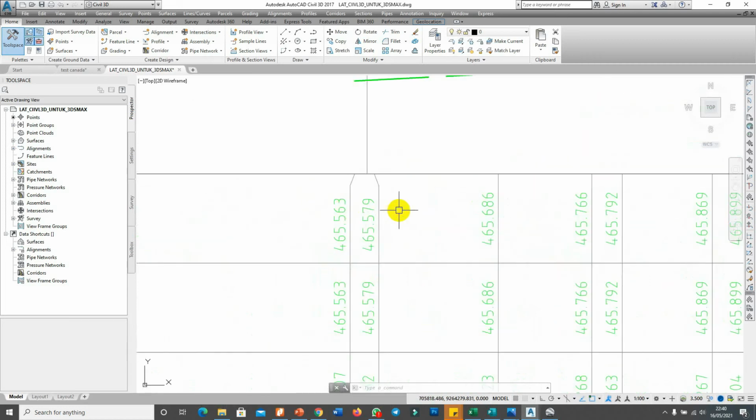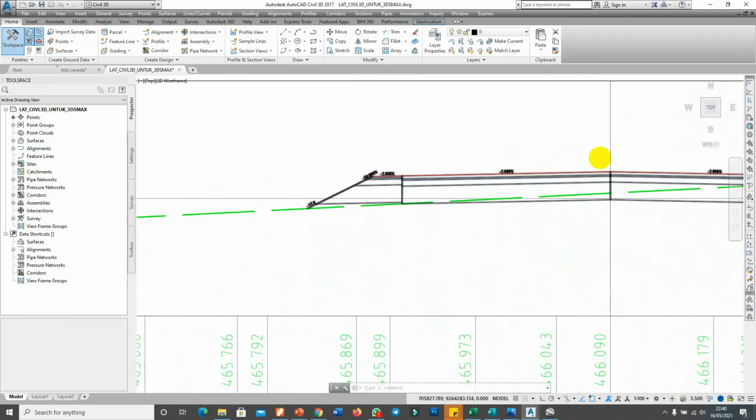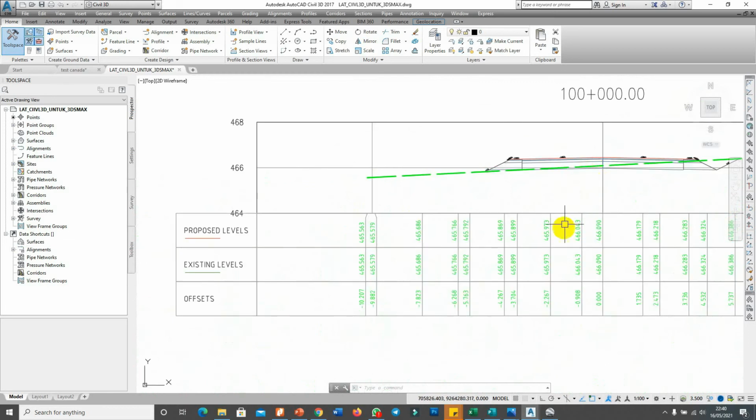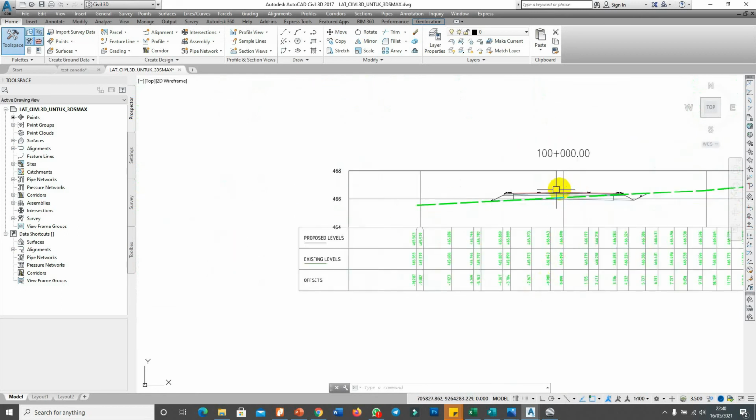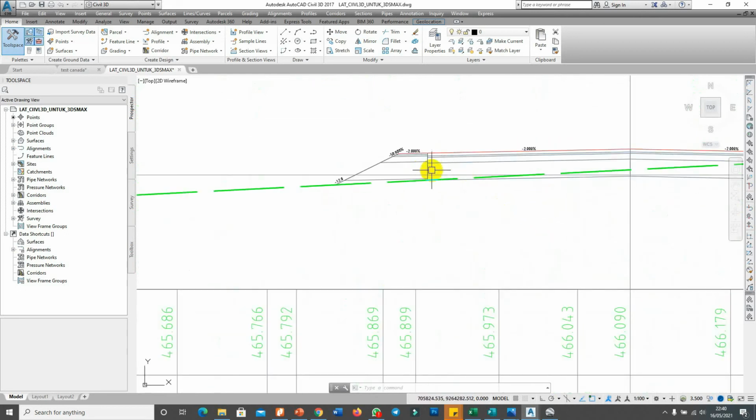Proposed is the elevation for the top, existing is the elevation for the existing ground, and offset is the distance from the middle to the left. This will follow the design.